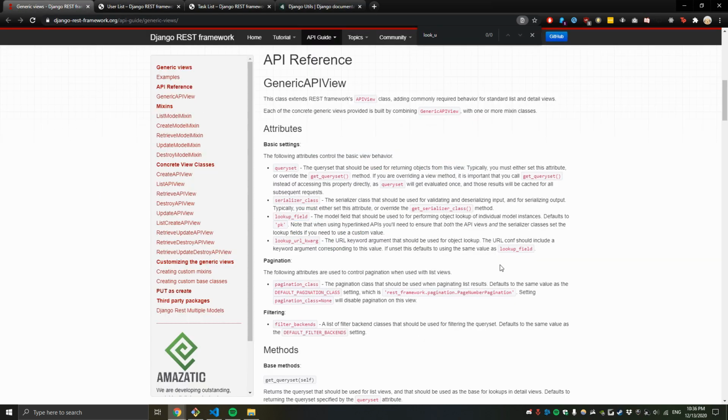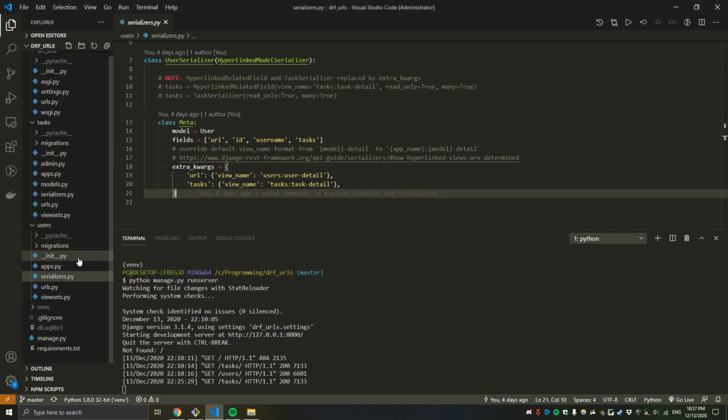And it also says, note that when you're using hyperlinked APIs, which we are, I need to ensure that both the views and the serializer classes set the lookup fields. So I need to modify these in those two rather than just doing it in the view or just the serializer. And then I don't need to worry about the lookup URL keyword argument because it says that if it is unset, it defaults to using the same value as the lookup field. So just by doing this, we're also modifying the lookup URL keyword argument, so we won't need to worry about that.